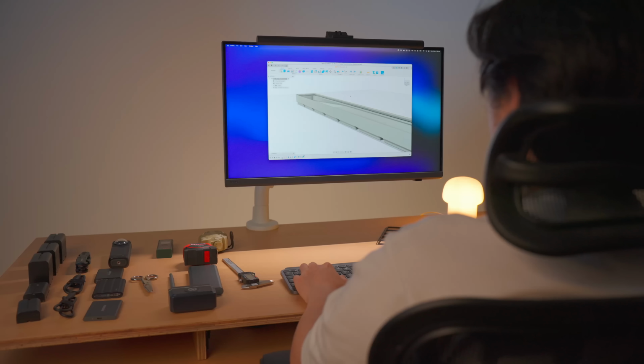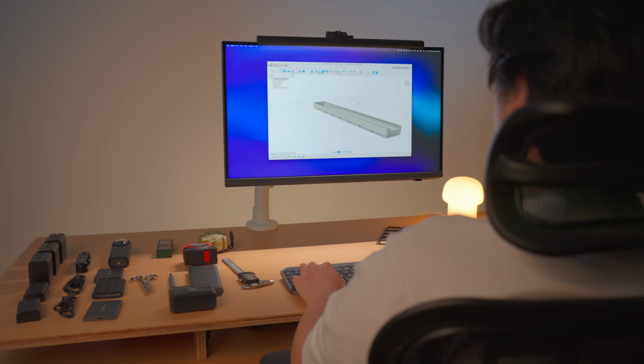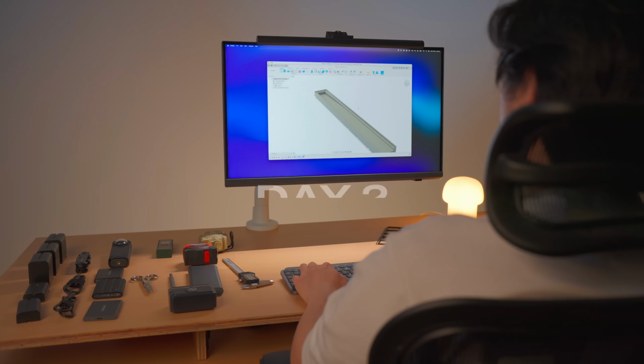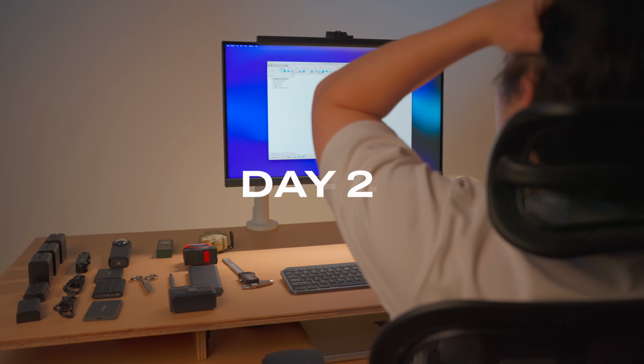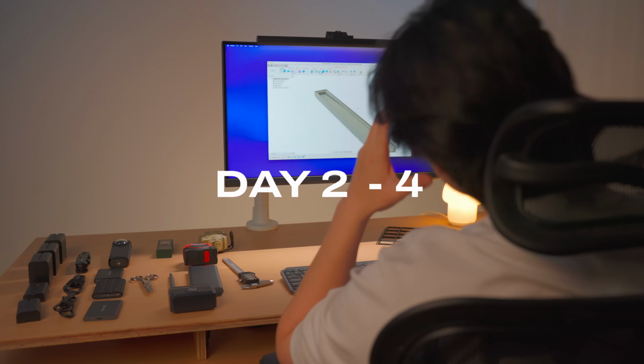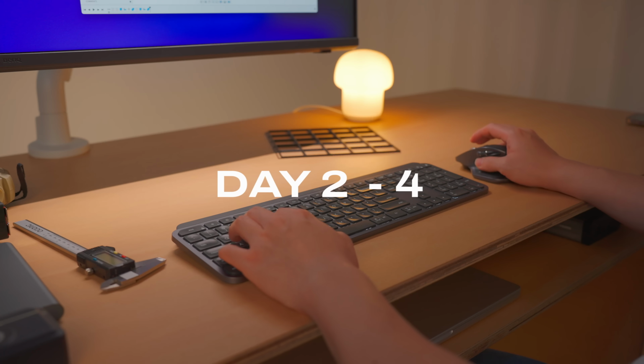I'm not gonna lie to you, designing and printing out all of these boxes takes a really long time, but I'm hoping the end result will be worth it. We'll just have to wait and see when it's all done.